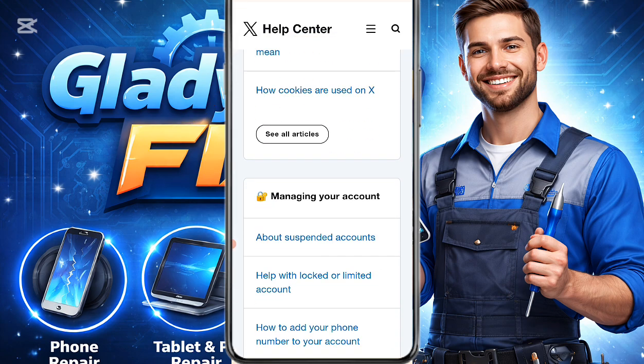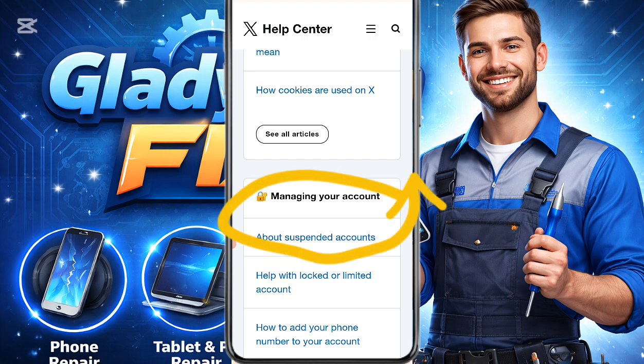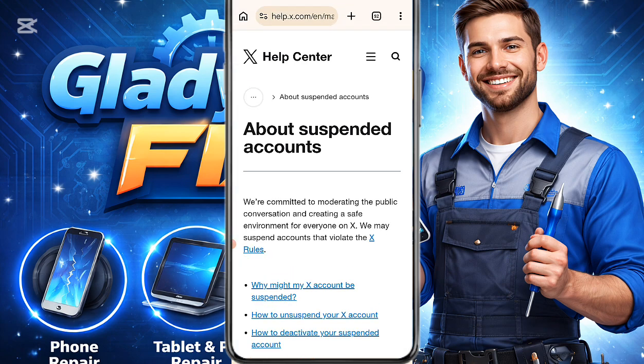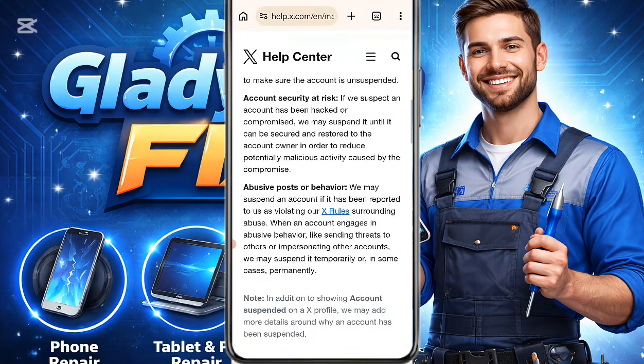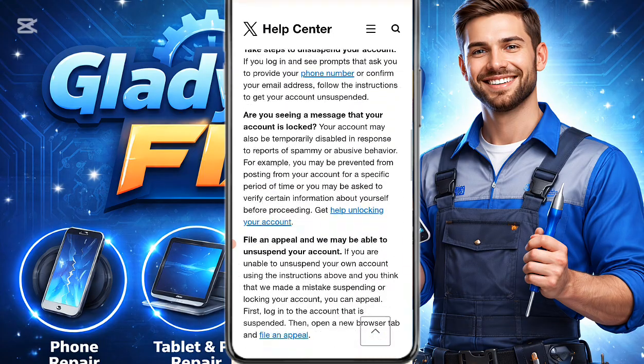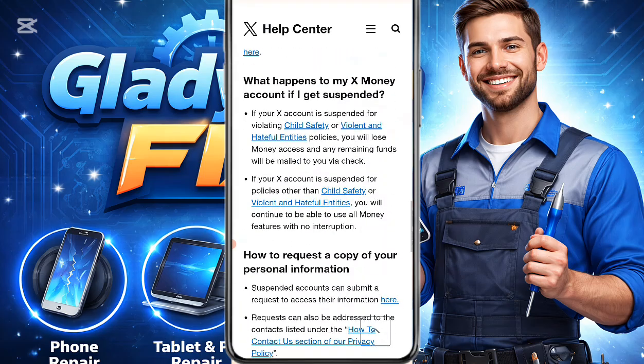From here, you just have to scroll gently. You're going to see managing your accounts. So right here, you're going to see about suspended accounts. Just click on it. You have to scroll gently and go through all this to get what is really happening.